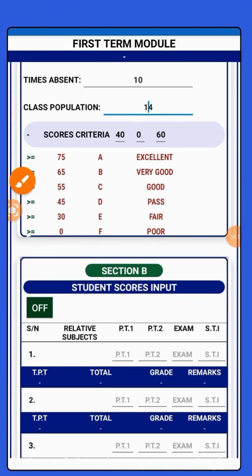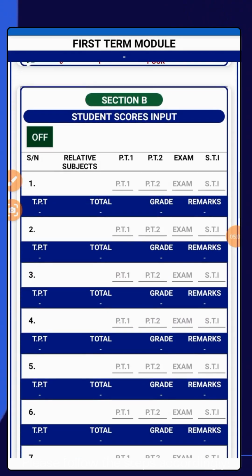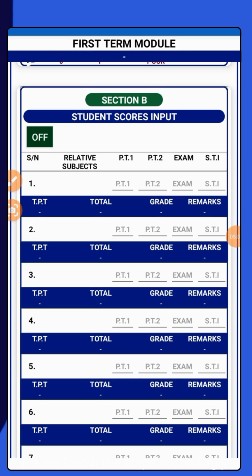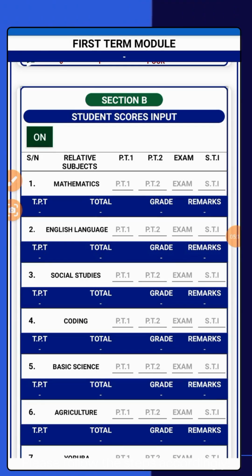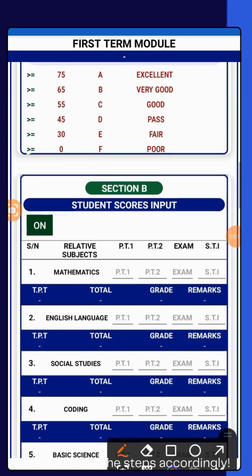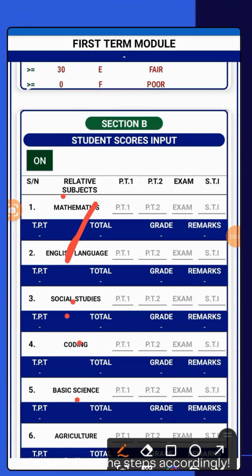So let me move on. The next thing is section B. You can see student score input. You can see one button which is off. Just click on that off button. The moment you click on it, you notice that the subjects here are displayed. You can see the subjects are displayed. So that is just it.